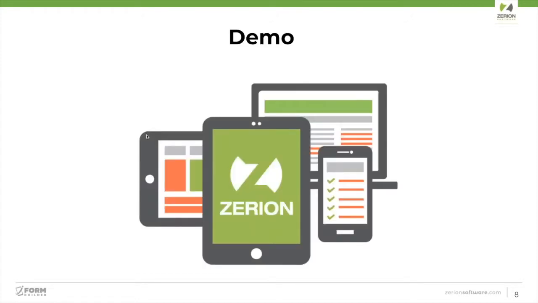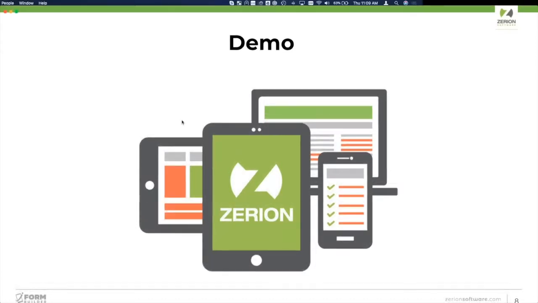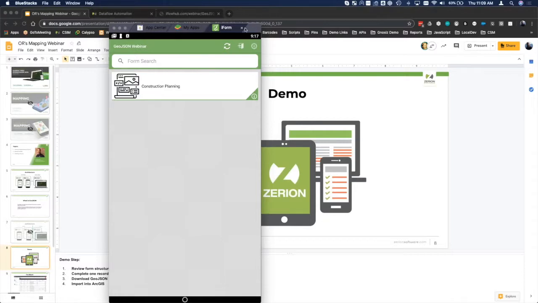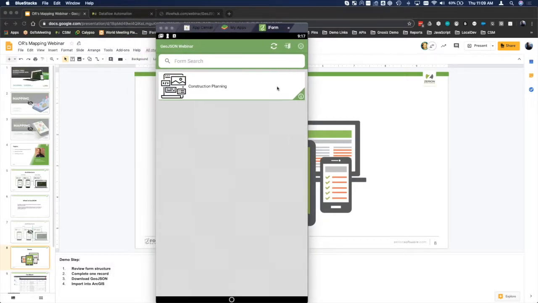So let's get into the demo. I'm going to share my device here. So I built a form here. It's a construction planning form. Let me quickly walk through how this form is set up.